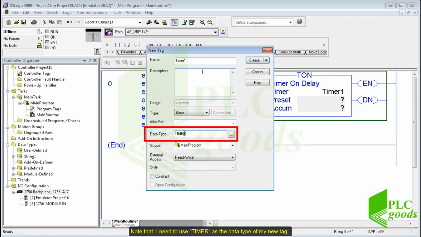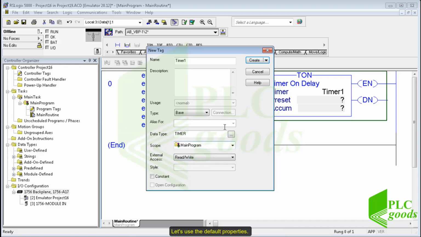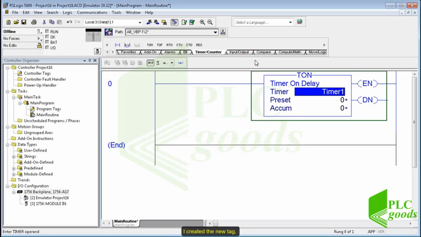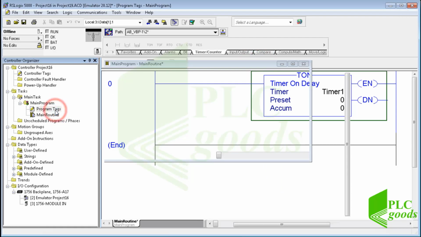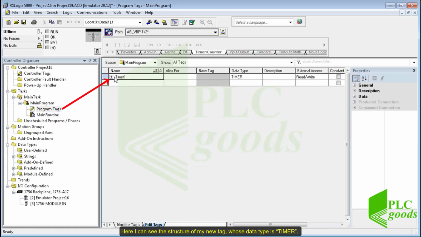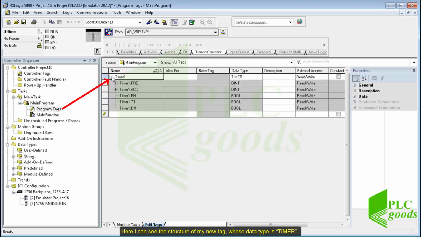Note that I need to use timer as the data type of my new tag. Here I can select where the new tag should be created. Let's use the default properties. I created the new tag. Here I can see the structure of my new tag whose data type is timer.